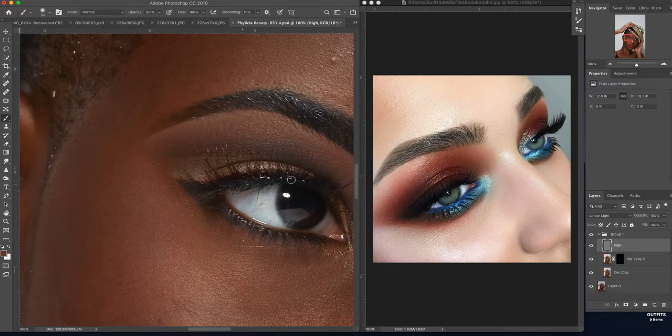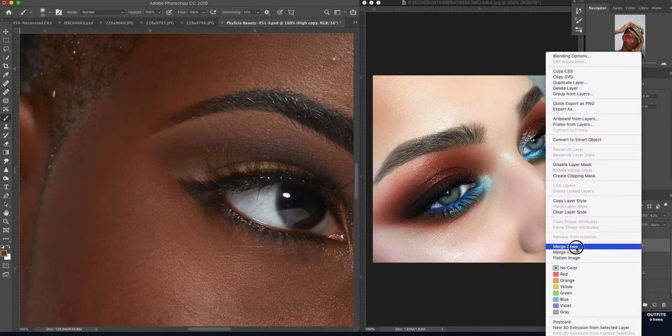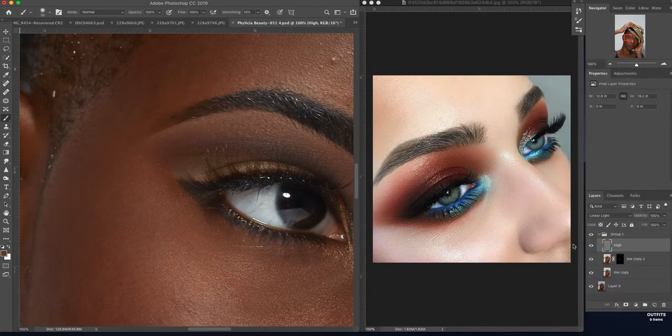you see how it's extra crunchy in this area? Because it makes it even more sharp than it was originally. So before we merge it down, we want to reduce the opacity down to 50% and then go ahead and merge it down. And that'll just make it look normal.